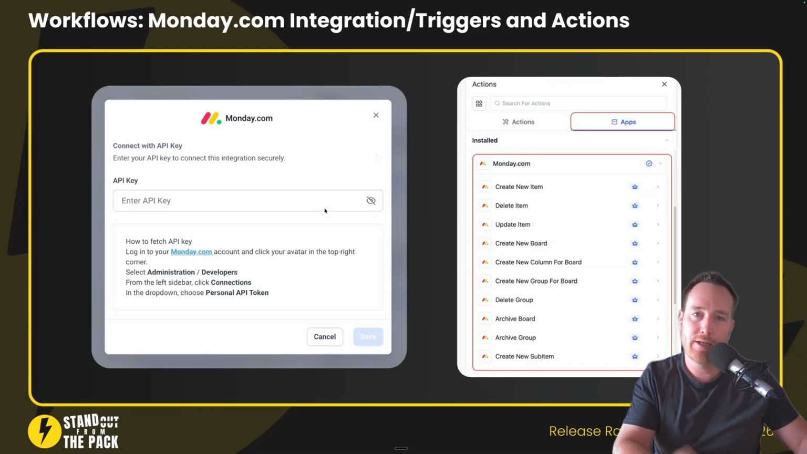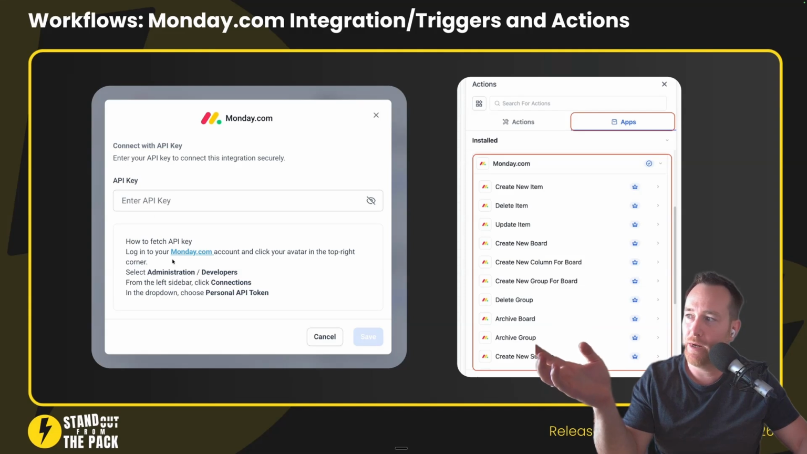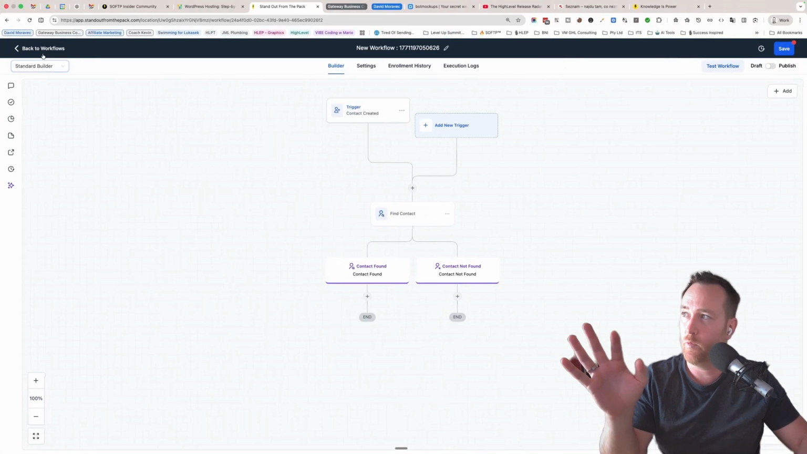Our next update is for those of you who use Monday.com. We now have a native integration with a ton of new actions and triggers. So how that works, you just need to add in your API key from Monday.com. There's a handy little instruction on what to do, and then you'll be able to do a whole bunch of stuff. So let me just show you real quick how you do that.